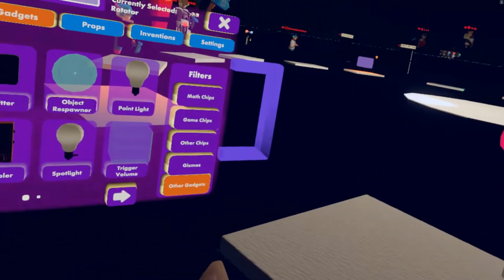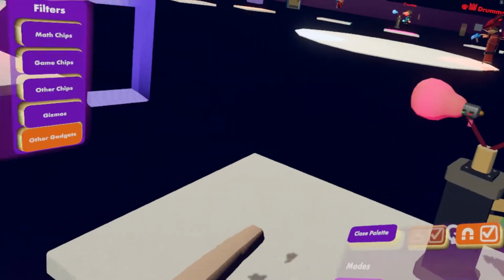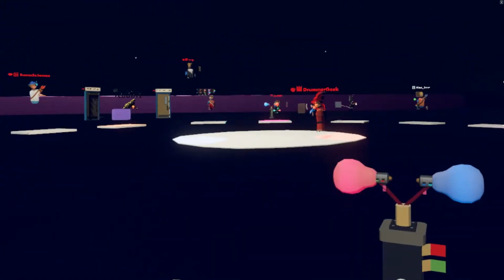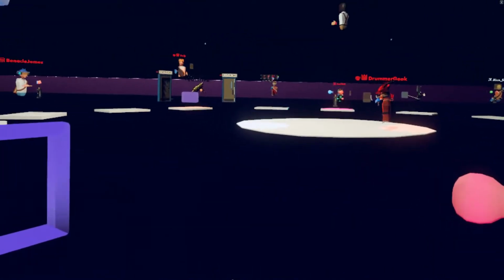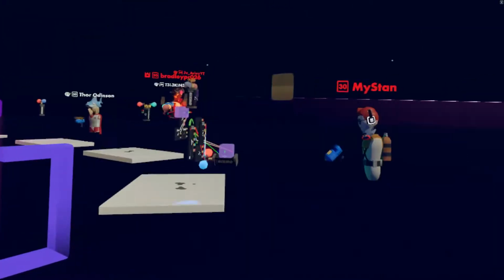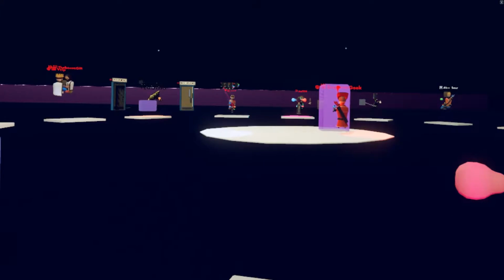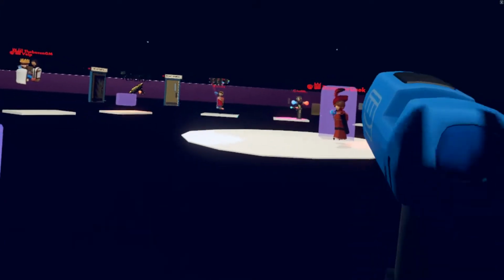Now what we're going to do is draw a really big trigger volume. We want to make one that's big enough for you to walk into, because that's what's going to trigger your light spinning. So you can draw a trigger zone. Go ahead and draw a trigger zone.